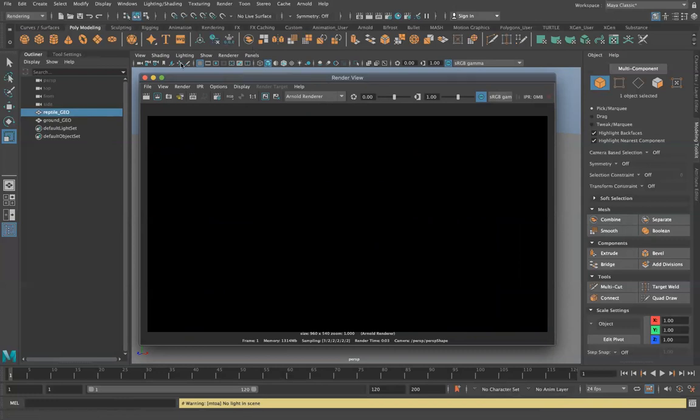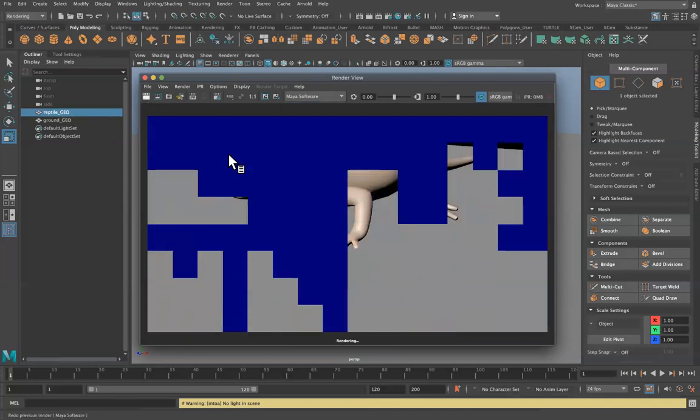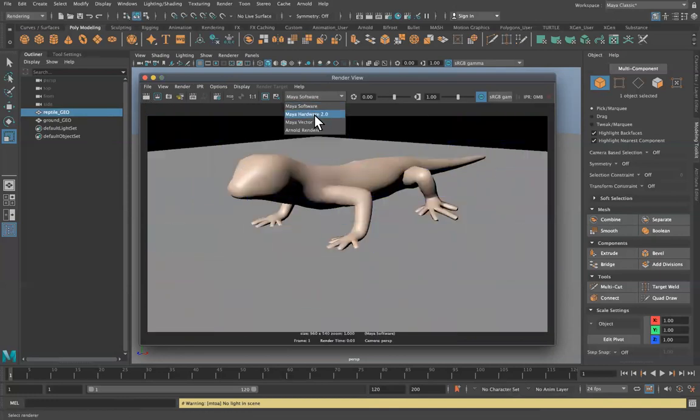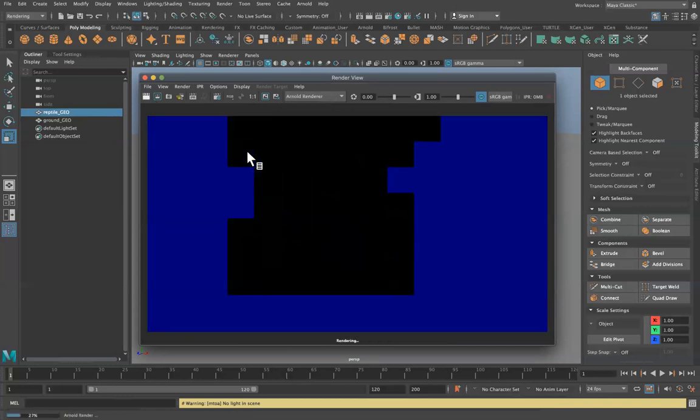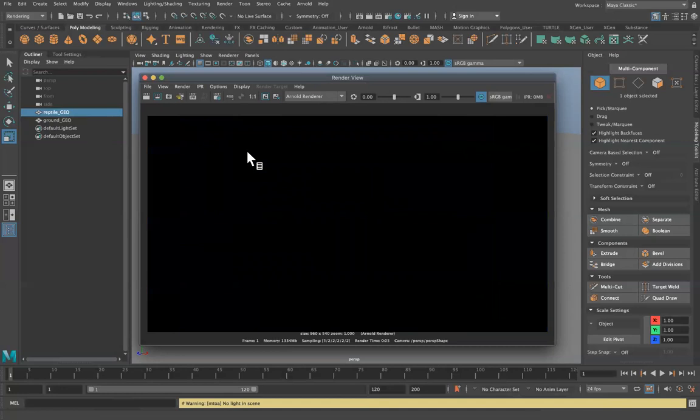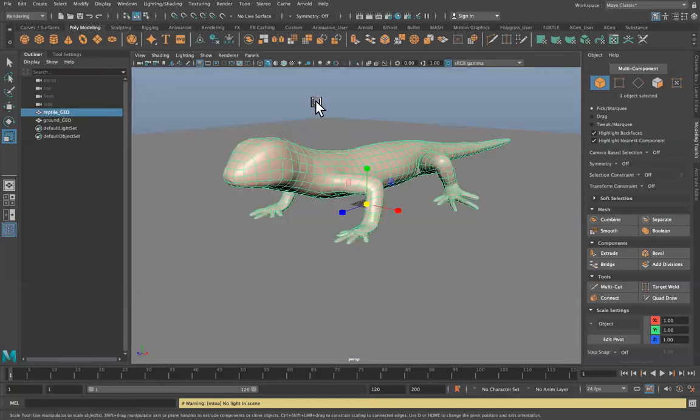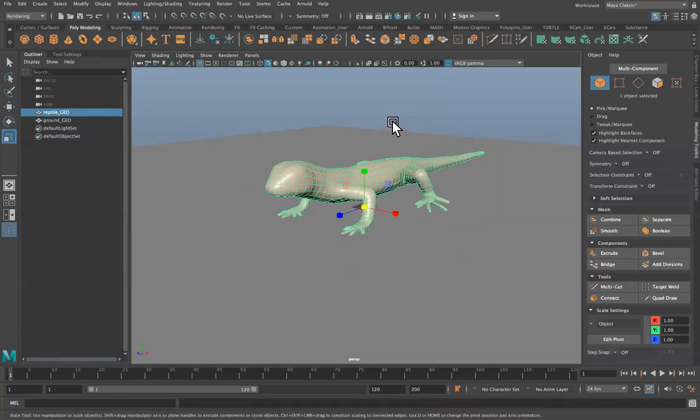Okay, the reason why it looks like it's working in Maya software and it's not working in Arnold Renderer is that Maya software has kind of a default lighting setup, kind of like a skylight that lights your scene. And Arnold doesn't have this. So we need to add lights to our scene in order to actually see anything inside of Arnold.